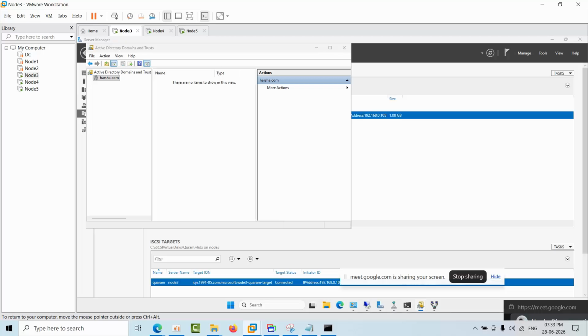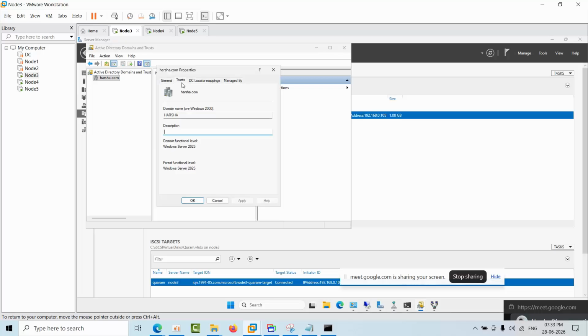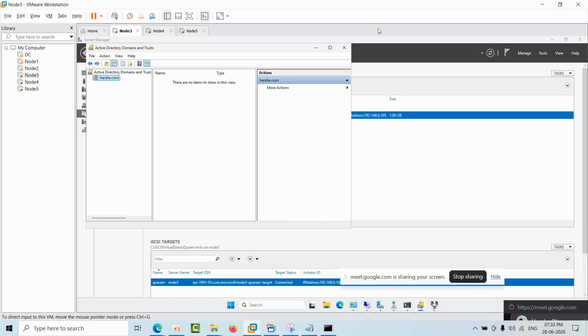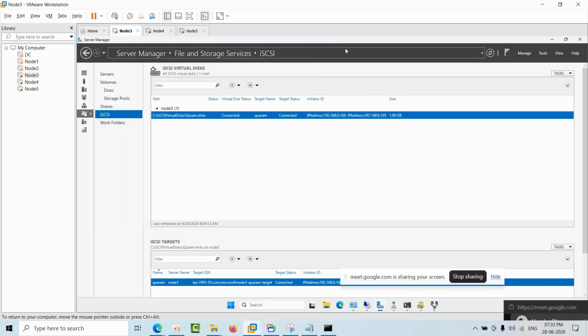Go to properties, go to trust. Once the two-way trust is established, you will automatically see abc.com here. Now in my Azure, the abc.com resource can log in anywhere. Once that is done, I just used my Azure user to log in to my on-prem. It worked successfully.